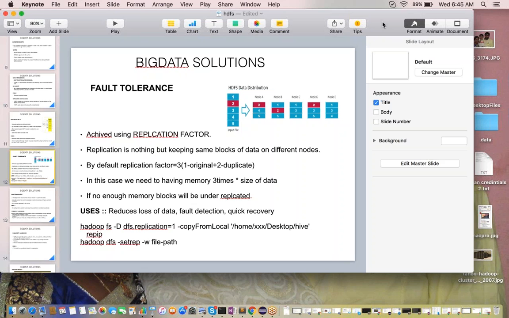This process is called speculative execution. Let's assume you have only one block and you come across this situation. Can you launch the same job on another data node? No, we cannot. Why? Because we have only one block, which is stored in only one machine.